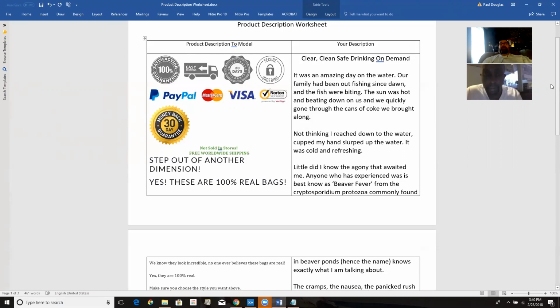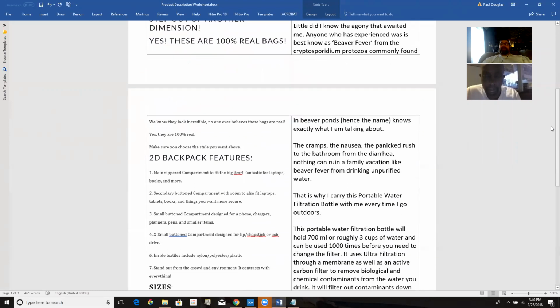Anyone who's experienced what is best known as beaver fever from the Cryptosporidium protozoa, commonly found in beaver ponds, hence the name, knows exactly what I'm talking about. The cramps, the nausea, the panicked rush to the bathroom from the diarrhea. Nothing can ruin a family vacation like beaver fever from drinking unpurified water. That is why I carry this portable water filtration bottle with me every time I go outdoors.